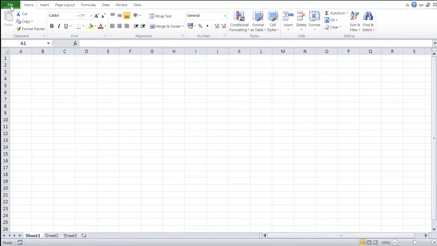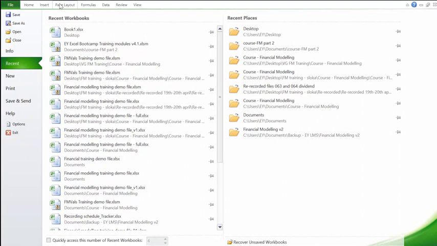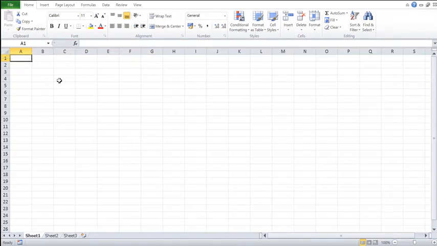The File button takes us to the Backstage view. The Backstage view allows us to open, save, print, share a workbook. If we go back to the Excel screen, the next command or the next function we see is the ribbon. The ribbon houses multiple tabs which further contain multiple commands which Microsoft Excel has to offer.